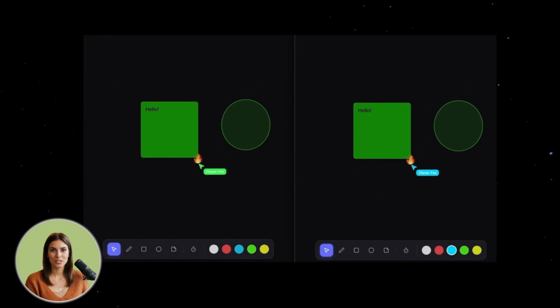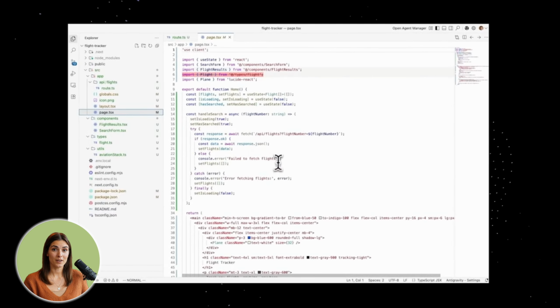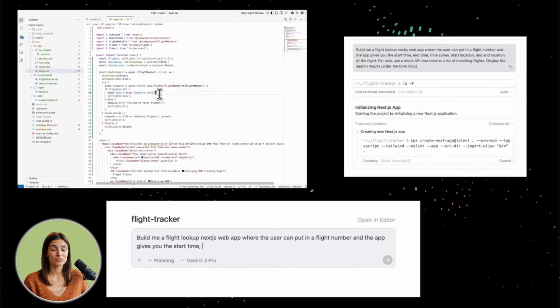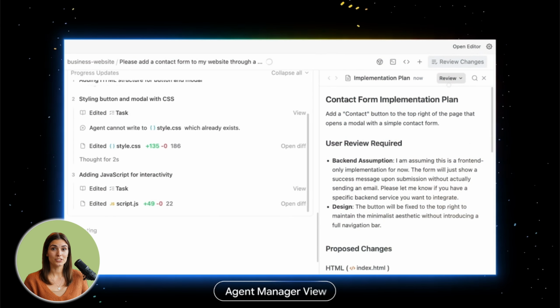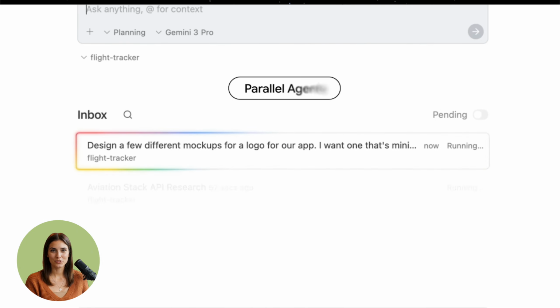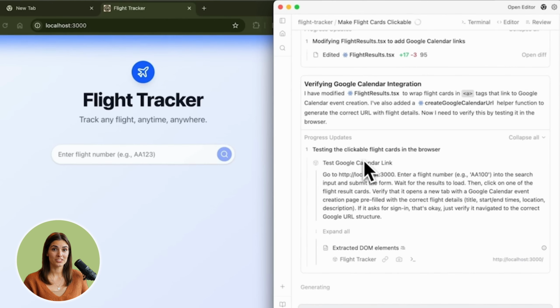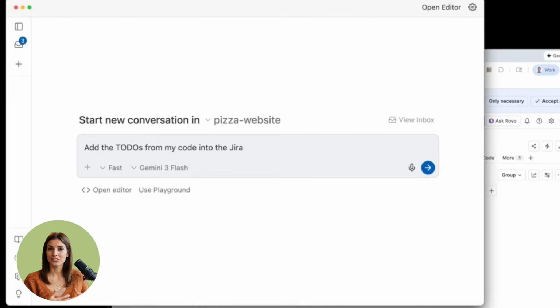In Google's official demo examples, they showed a flight tracker app being built in 14 minutes. Front-end, API, tests, everything. Google's documentation notes that same type of project would typically take 3 days manually. 14 minutes versus 3 days. That's not a small improvement. That's a complete game changer.